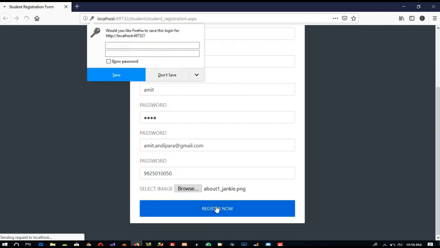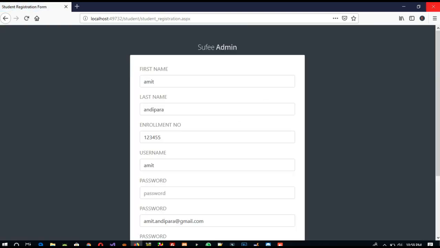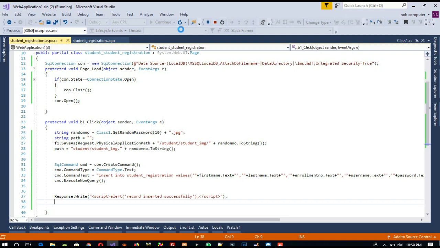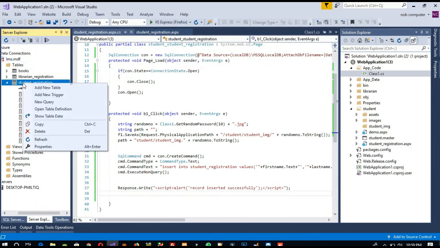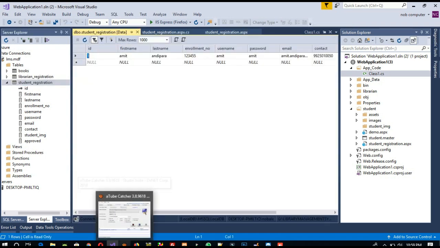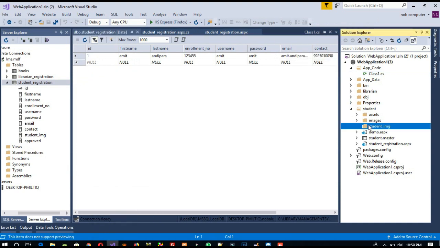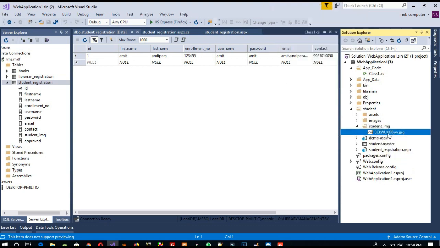Okay, now register. So we got a message here: record inserted successfully. Now we are going to check whether we got the record inside our table or not. So right click here, show table data. Oh yeah, we got all the values here, and we are going to refresh the folder, and yeah, we can see we got the image also.